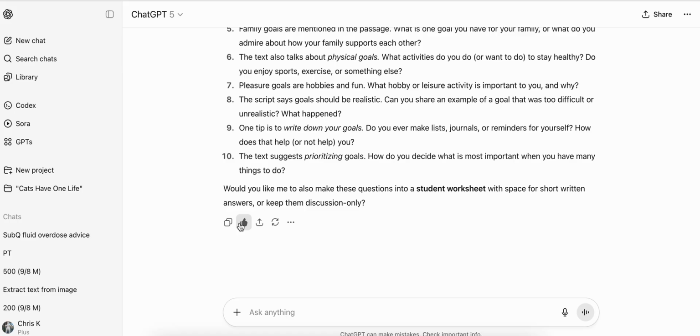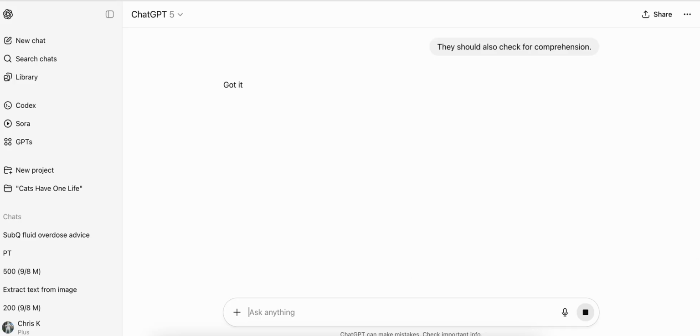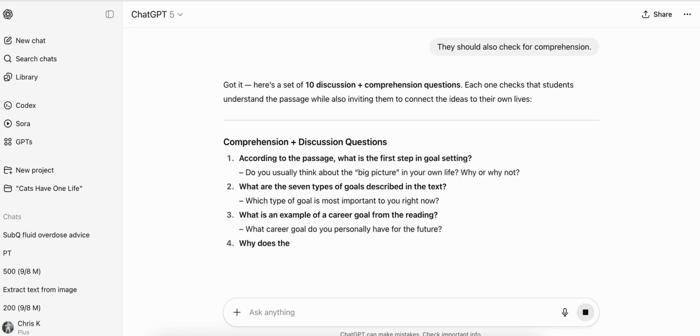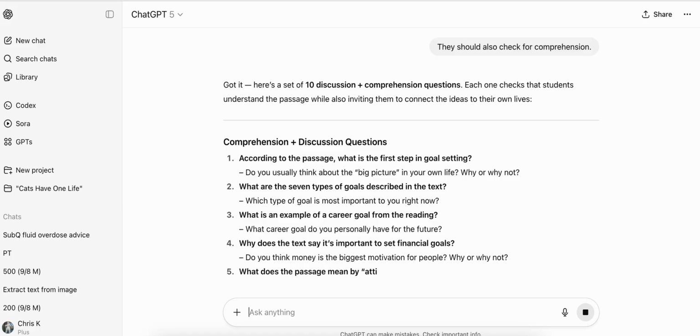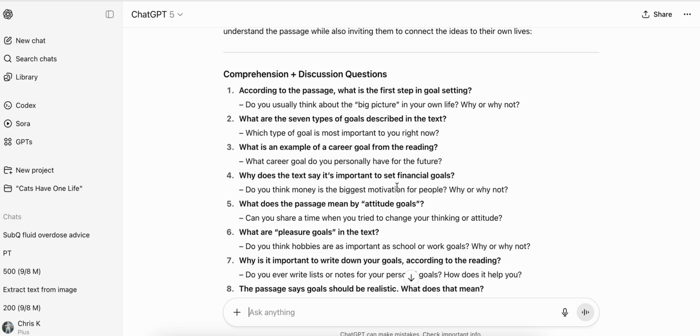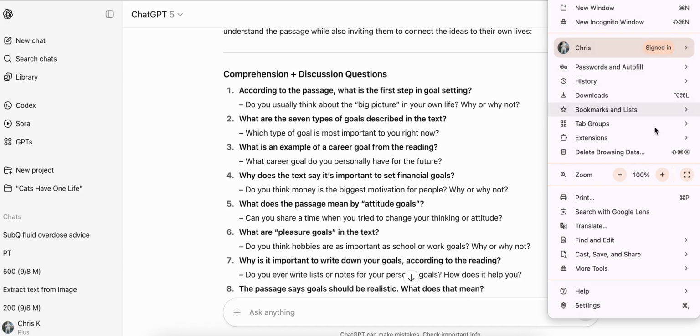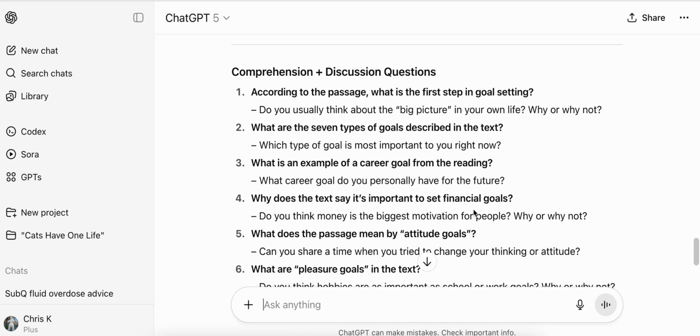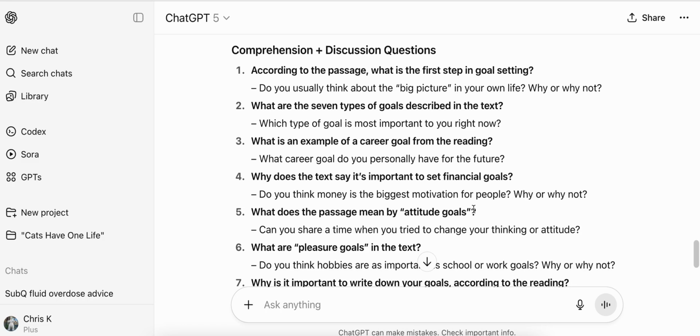Okay, but I want to change it a little bit. They should also check for comprehension. So not just a discussion question, because we don't want to assume students understand what they're hearing or reading. So let's make sure that we can also check the comprehension. Okay, much better. So what are the 7 types of goals? What is an example of a career goal? Why does the text say it's important to set financial goals? So we want to do a little bit of both, comprehension check and more reflection, deep dive discussions.